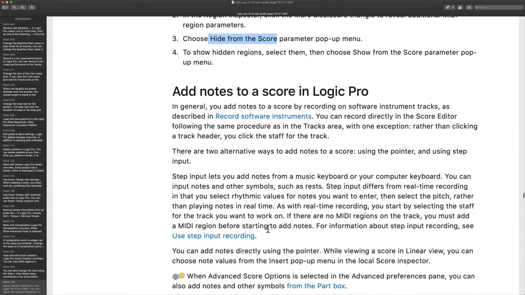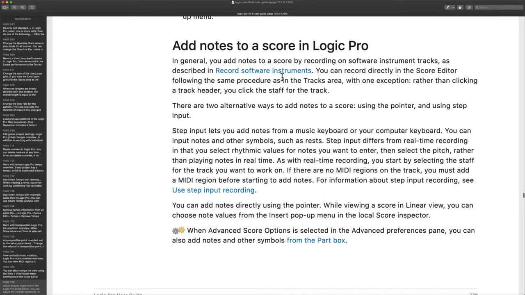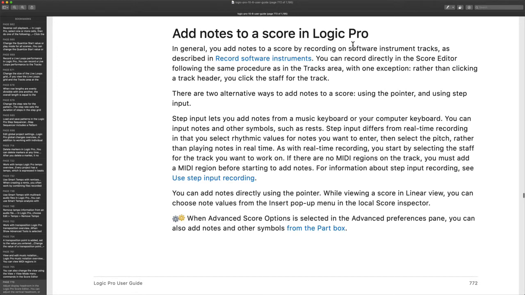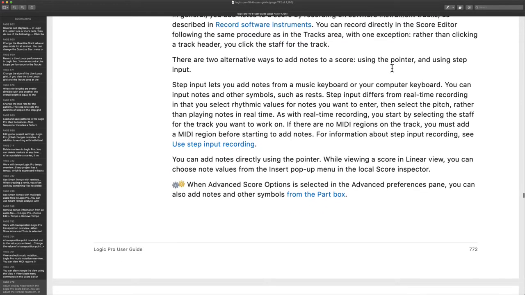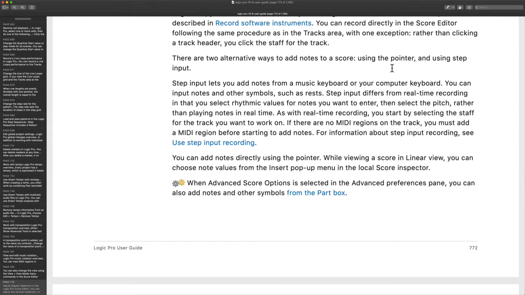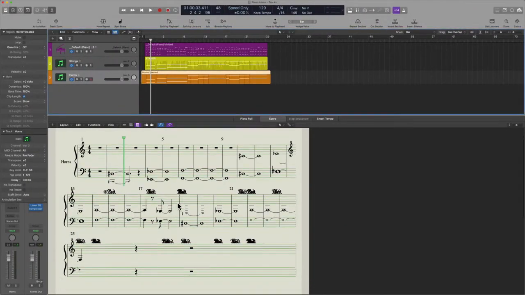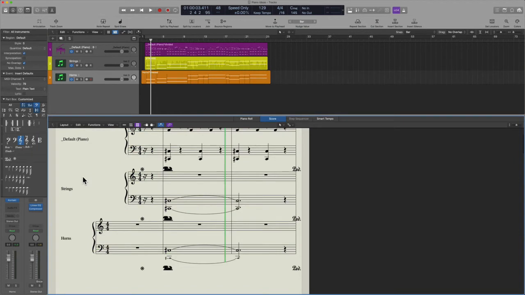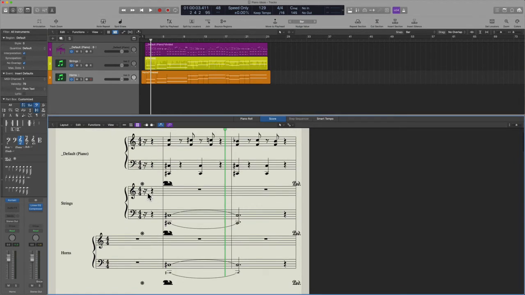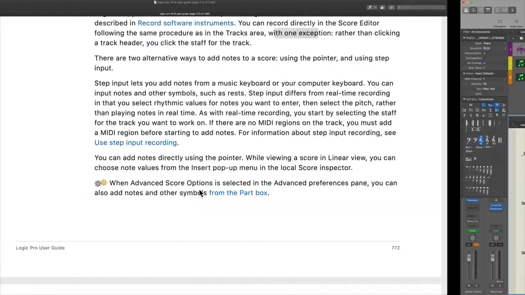All right, we're going to add notes to a score. In general, if we want to add notes, we would record on a software instrument track. You can record directly into the score editor following the same procedure, with one exception. Rather than clicking on the track header, you click the staff for the track. And again, that's because that's what puts it in focus. So for example, when I click on the staff for strings, you can see that the strings are selected. For piano, piano is selected.